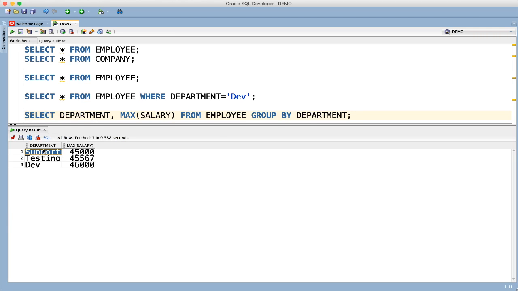See, for each department we got, right, for support this is the maximum salary, for testing this is the maximum salary, for dev this is the maximum salary. So like this you will be able to answer, right, how can you find maximum salary for each department. So this will be your query. Let's move to the next question.